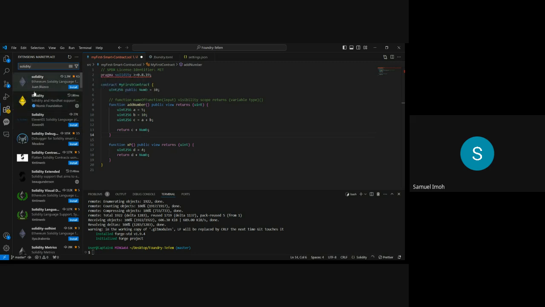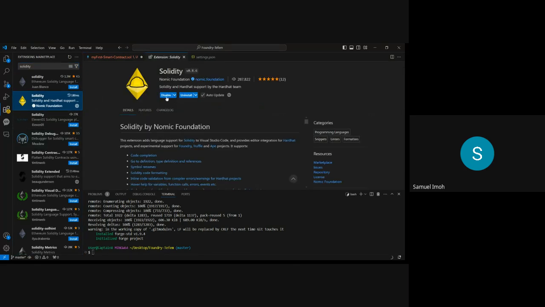So we said that we have the Solidity by Juan Blanco. We have the one of Nomic Foundation. We have the one from Tintin Web. These are popular extensions. Now the one that I'm going to be using for this course is the Solidity by Nomic Foundation.